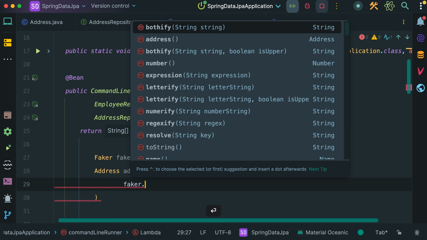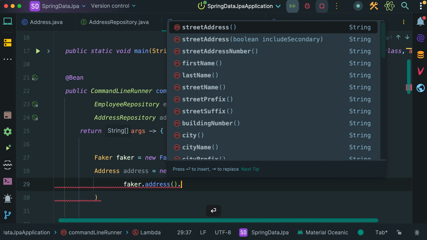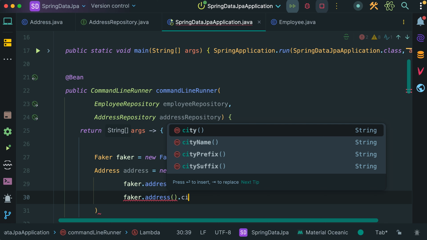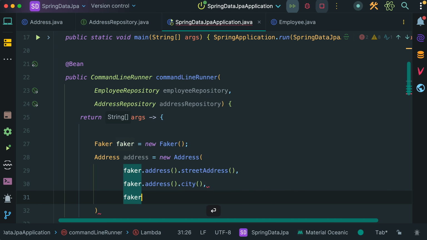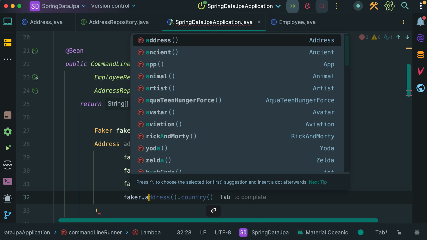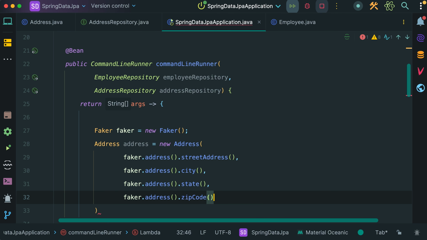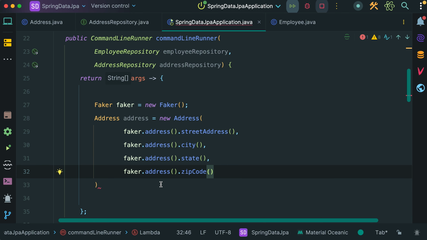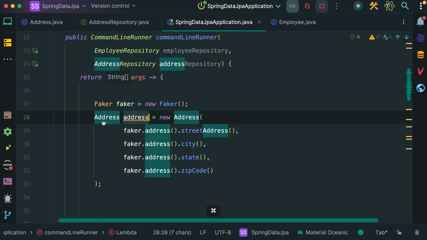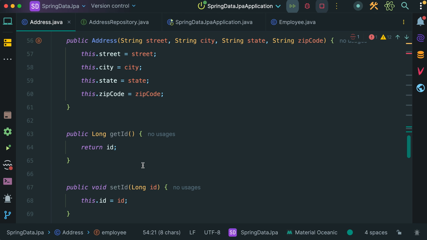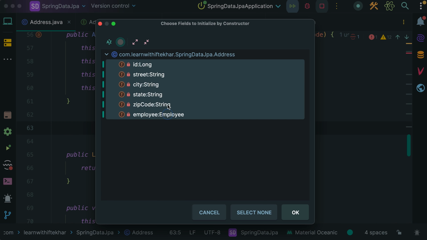Street: faker.address.streetAddress. For the city, faker.address.city. For state, address.state. And finally, zip code, faker.address.zipCode. Additionally, we need to associate this address with an employee object. In the address class, we previously added an employee property. Let's generate a new constructor that includes the employee along with the other address properties.